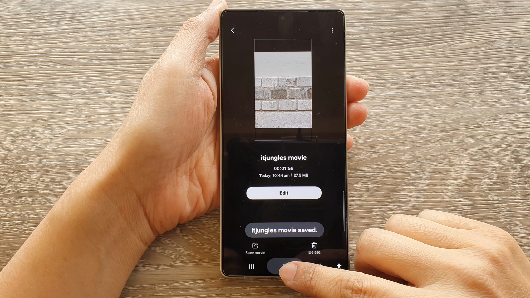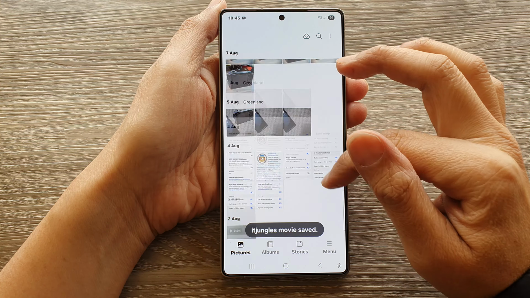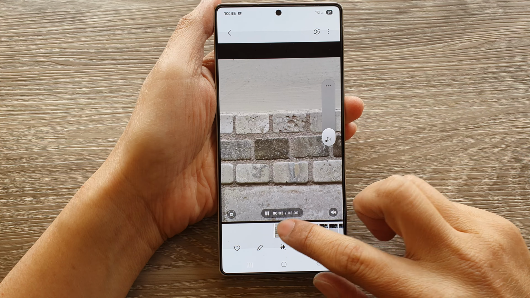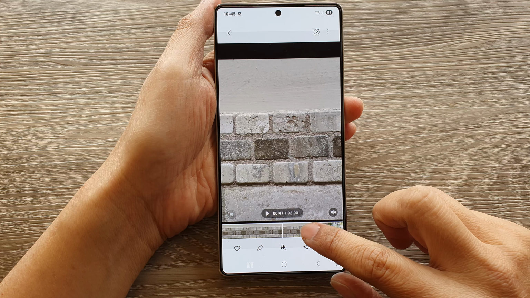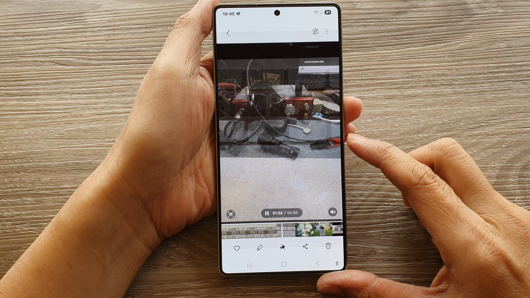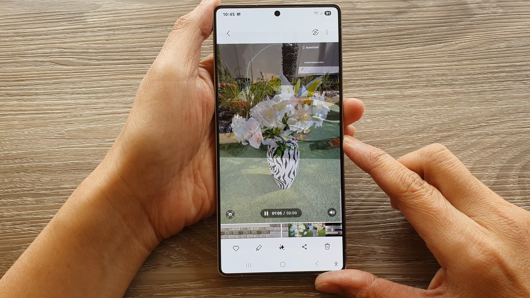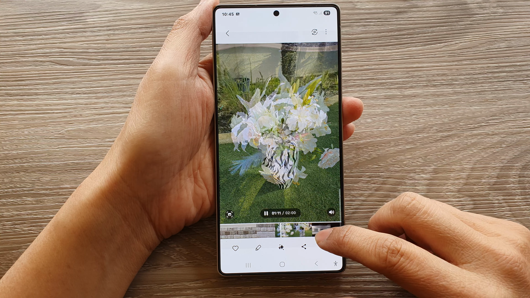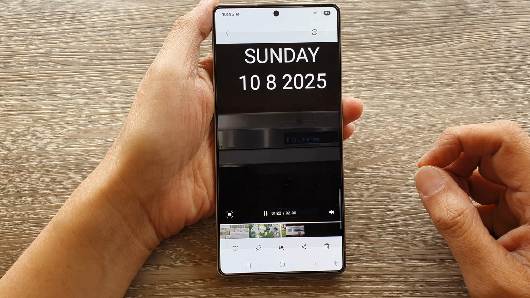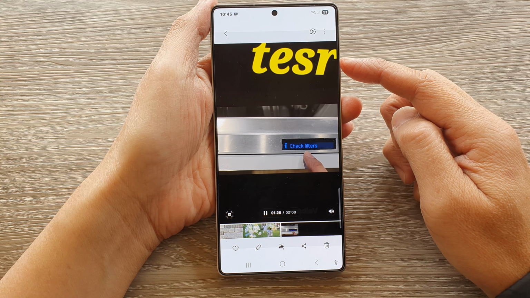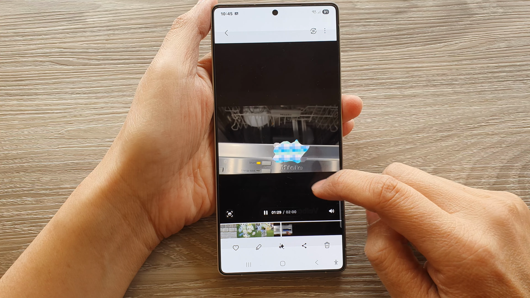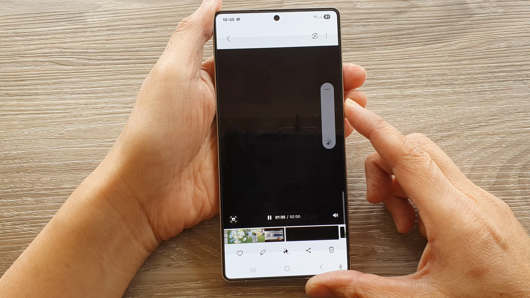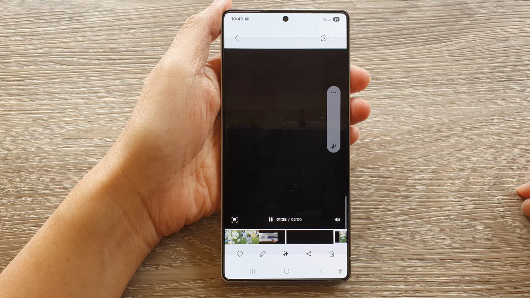So it is saved to gallery. If we go back in gallery in here, we should be able to see the new movie clip. So that's the clip right there. And then we got that. And then we got the text slide in. And that's it. That's how you can create a movie in gallery on the Samsung Galaxy S25, S25 Plus, Edge or Ultra.